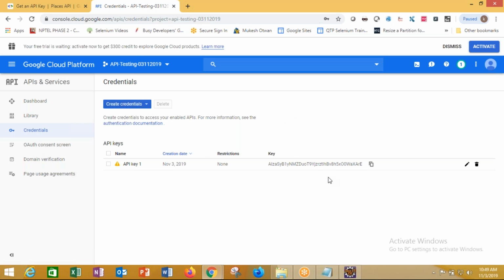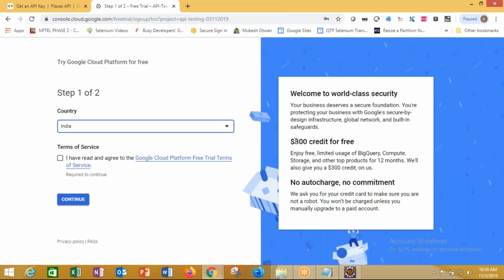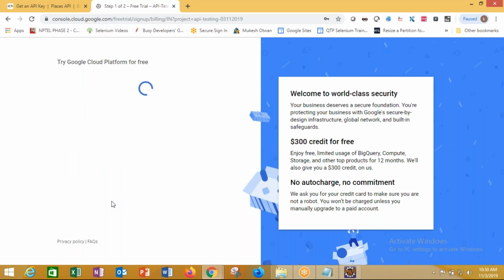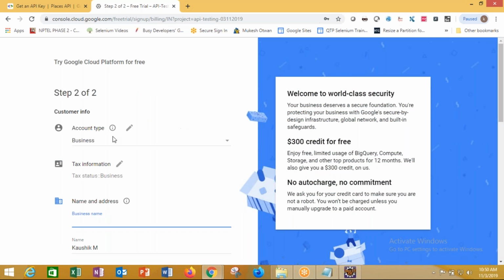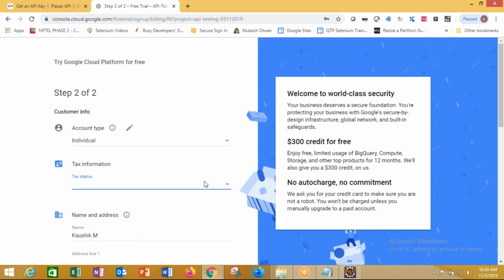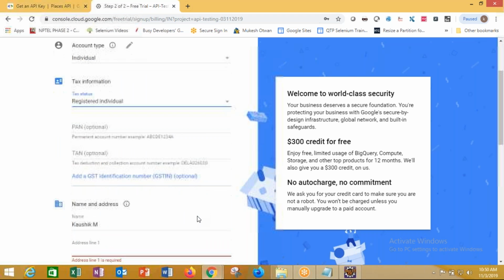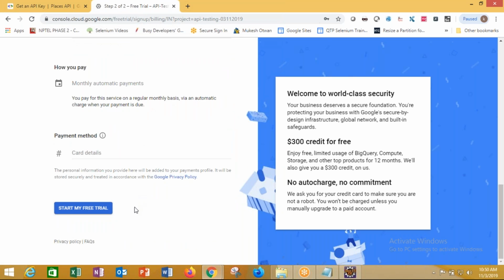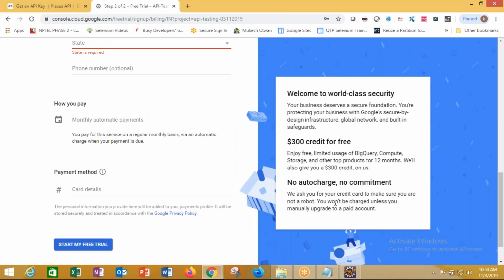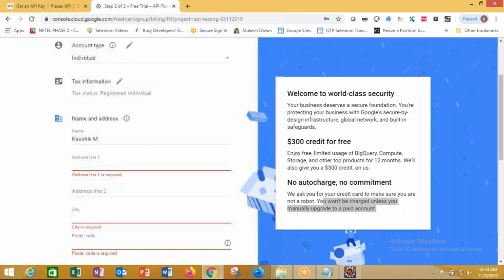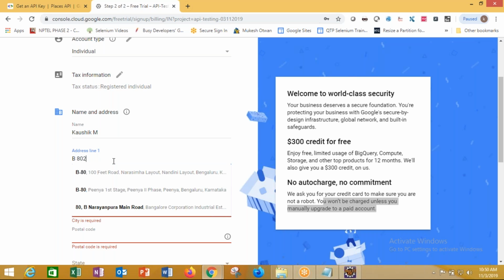The moment you want to see what the API key is, you have to activate your trial. I don't want to activate. I think it will ask for account, business or personal, individual, optional, and all. Name Kaushik. You can give the address and all. Card details. We ask for your credit card to make sure you are not a robot. You won't be charged unless you upgrade. So we have to activate this API then. Let me give whatever is required, the minimum.